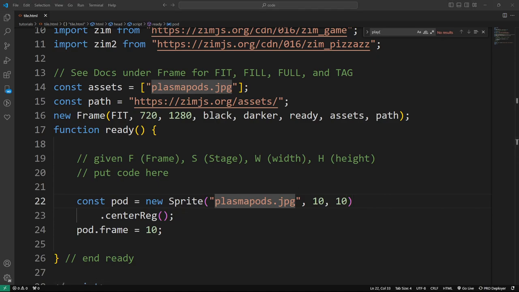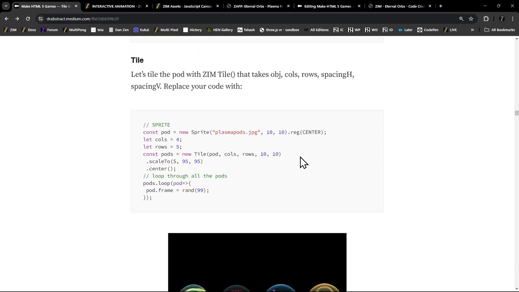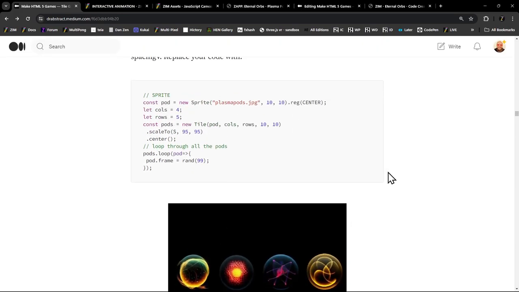Let's see what's next. How are you guys doing? Yay! So we're coming along. We're getting our assets in there. We got lots to go, so once again, you're always welcome to pause and get a cookie.